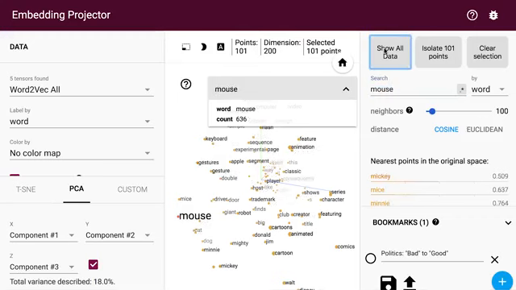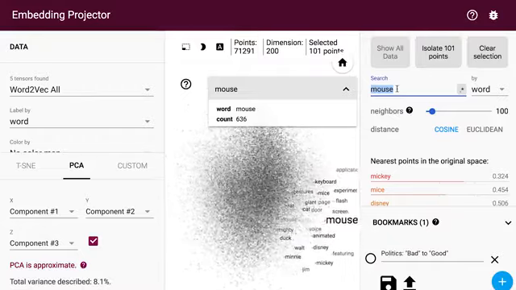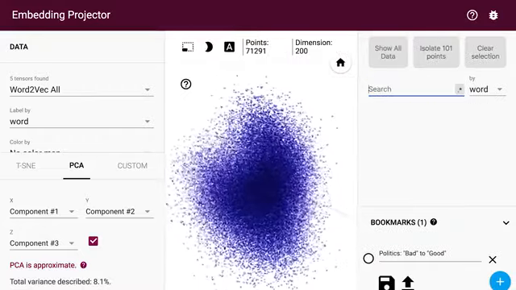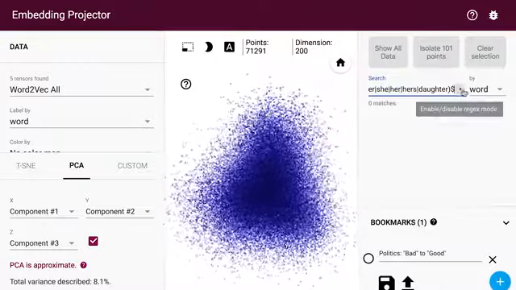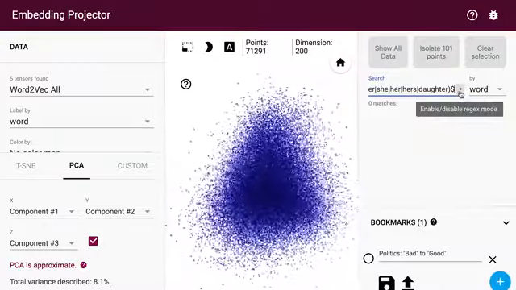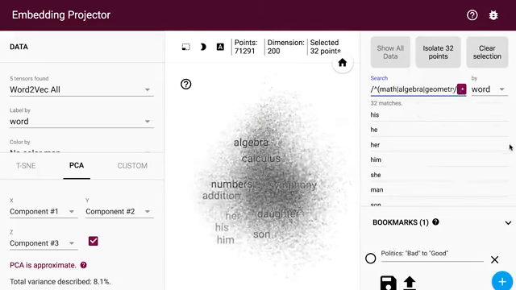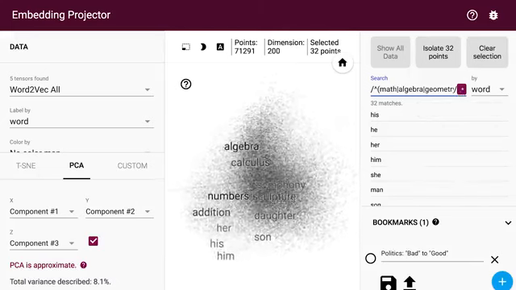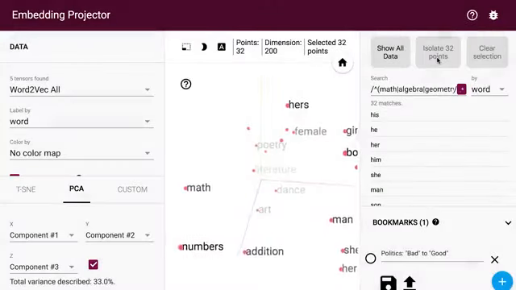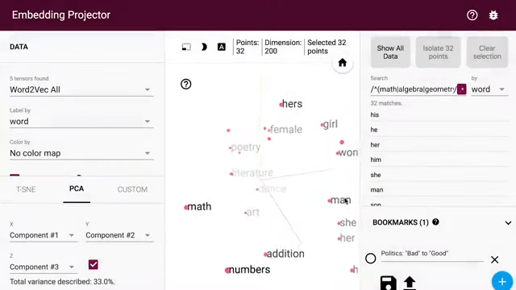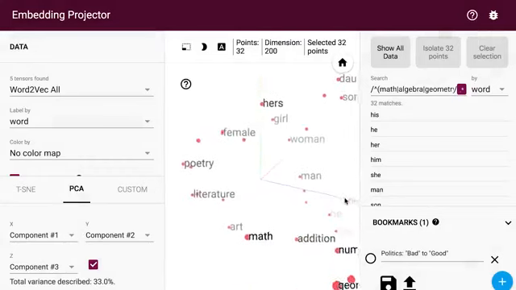First, click on Show All Data again, and then, in the Inspector panel, paste the string. And it's okay that it doesn't find any matches. And then select the period star button. Notice how it now matches things. Then click on the gray box labeled Isolate 32 Points. So what I've done for you is I've configured the search here to find 32 words related to gender, math, and art.